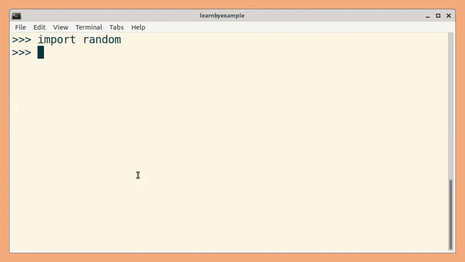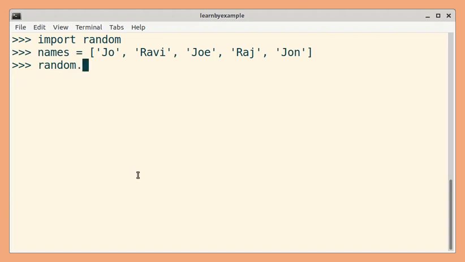I'm going to import the random module. Consider this list of 5 names. I'm going to randomly shuffle this. Note that a list is an iterable but not an iterator. First we need to create an iterator using the iter built-in method.